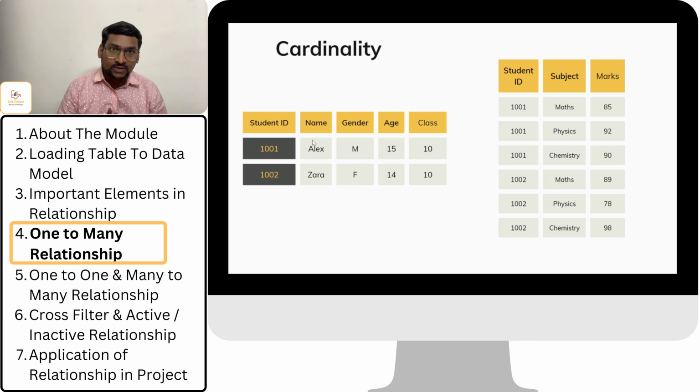Similarly, I have another table with only three columns: student ID, subject, and marks. Here, one student ID could have multiple subjects. For 1001, Alex has appeared for maths, physics, and chemistry. Similarly, Zara, 1002, has also appeared for maths, physics, and chemistry, along with their marks. So this table also has the student ID, but here it is not unique. The student ID appears multiple times.